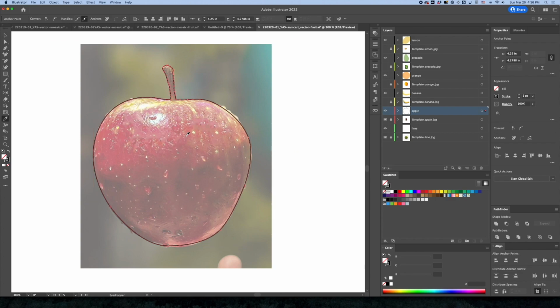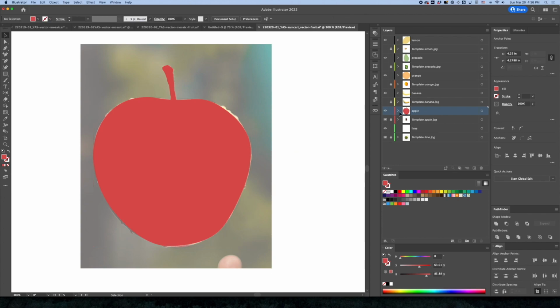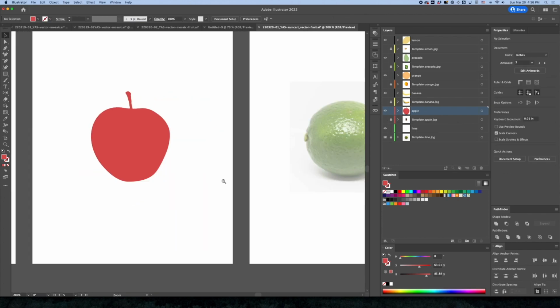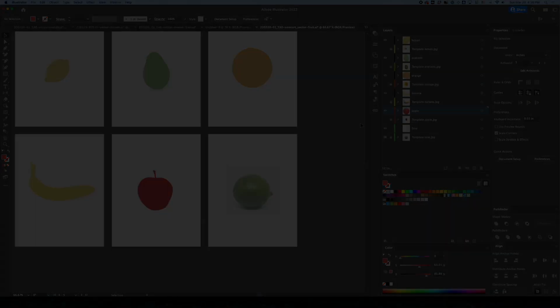Eyedropper, I. Choose a good red, perfect. Not perfect, but I like HSB for my color values. All right. And maybe just like a little more saturated for the ideal apple. And we will deselect that and hide the template and zoom out. Alrighty, we've got 5 out of 6.